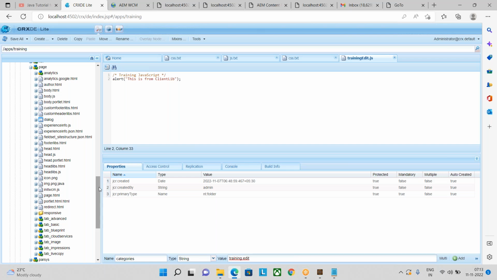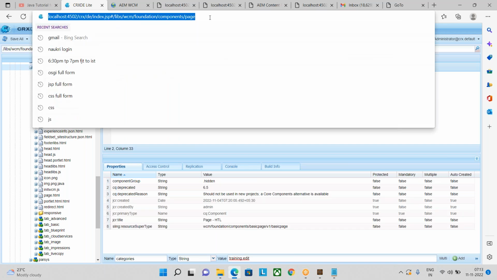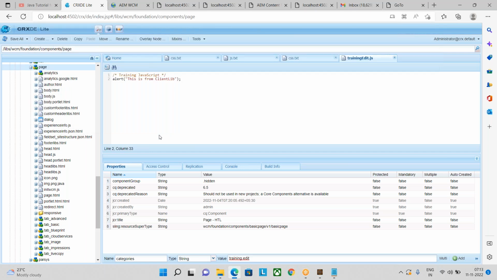Now select page. Copy the path. Not the URL, sorry. In the search box, you can copy the path. Okay, so go to page content component.